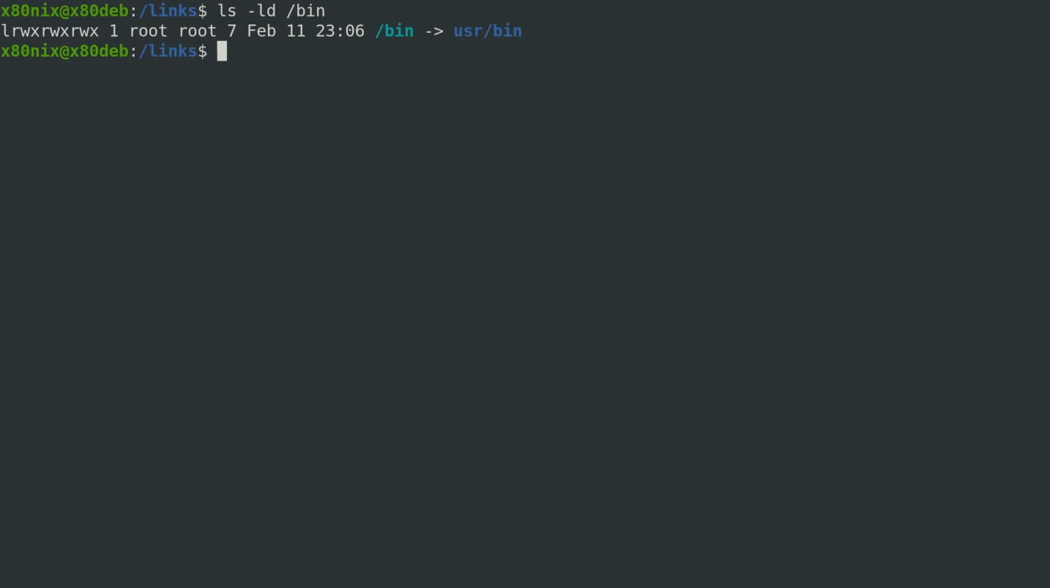So let's get started here and create a symbolic link. The command for that is ln. By default, it actually creates a hard link, and we'll talk about that later. For a symbolic link, we need to use the S flag. And then we want to enter the directory that we want to link to, or the file. In this case, it will be a directory. And then the name of the link.